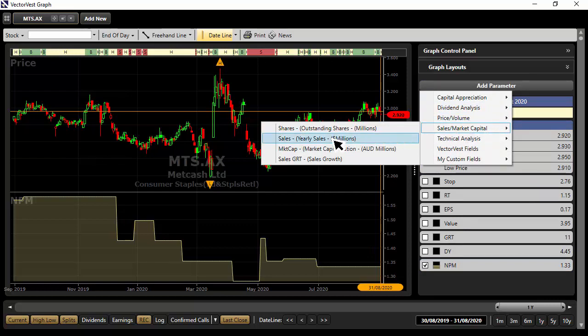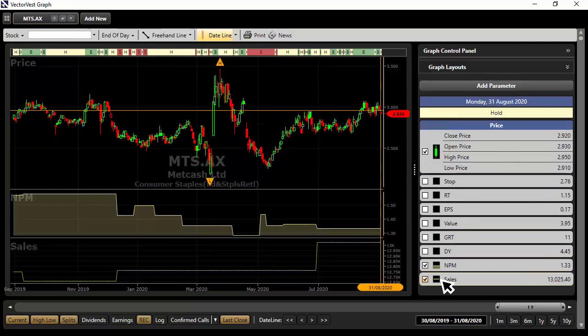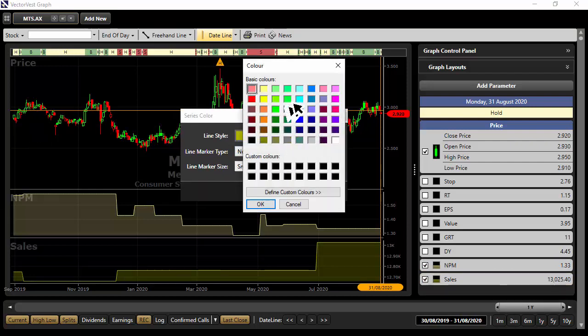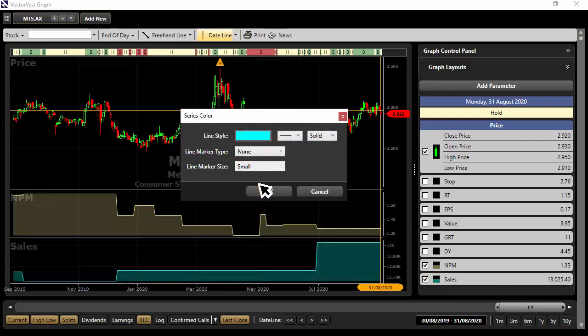And here we are, sales in millions. Let's put that on and change the type to being an area graph. And we'll change the style, just make it jump out a little bit different here. So let's change it over here. And there we go. Okay.